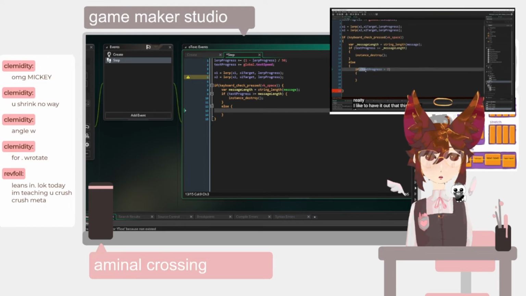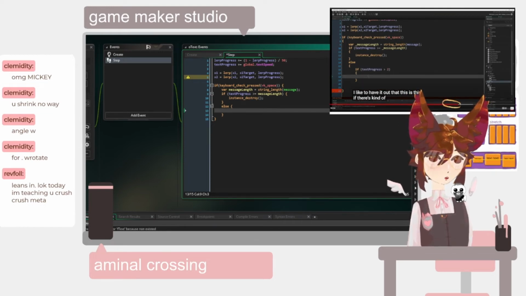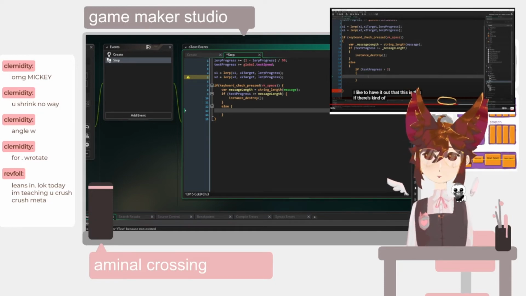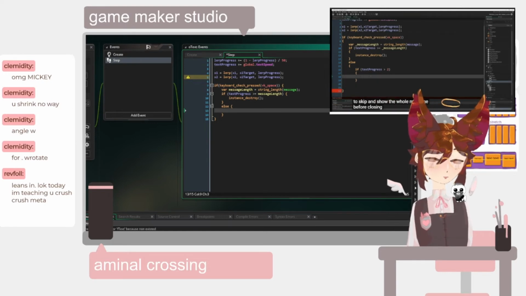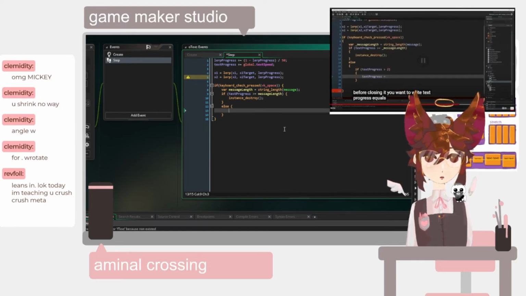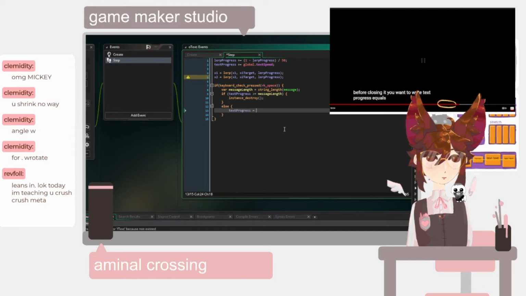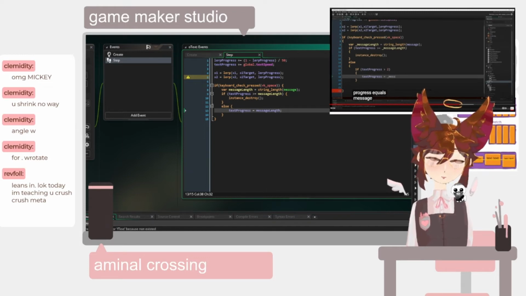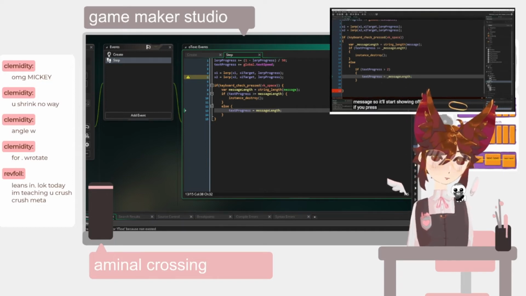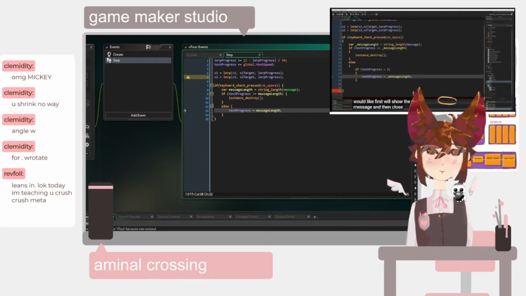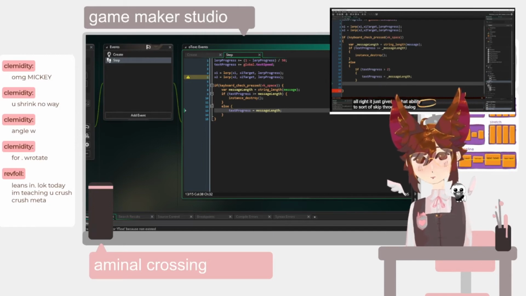No, we're skipping. It should be in the game that you want to skip all of the messages, because for the min-maxing, speedrunning community, we don't want to make it too hard for them to get past our text here. Either way though, if you want to skip and show the whole message before closing it, you want to write text progress equals message length. Set text progress to the full length of the message. If you press space twice in a row, it would show the whole message and then close the message. That gives us the ability to skip through dialogue nice and quick.